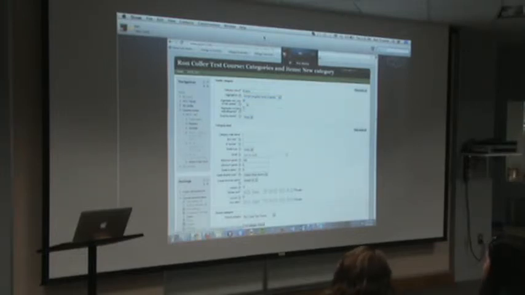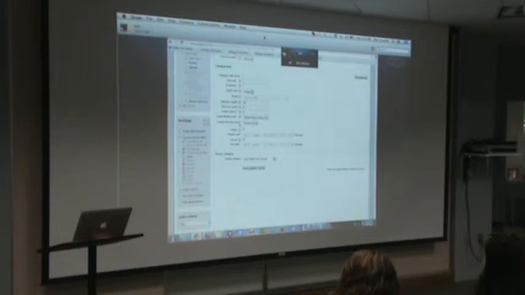Aggregate only non-empty grades. You want that checked if you're going to be running weighted grades. And then the maximum grade, this is a percentage, is what this category is actually worth. And save changes.